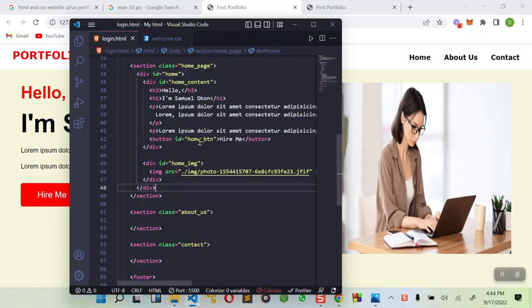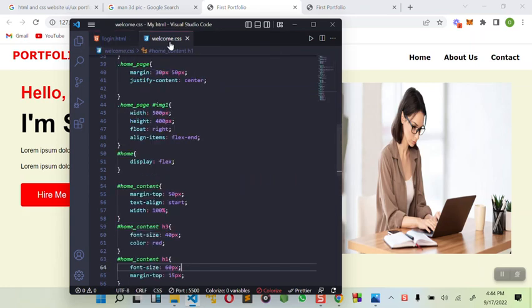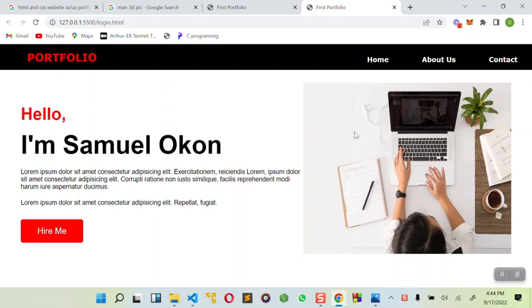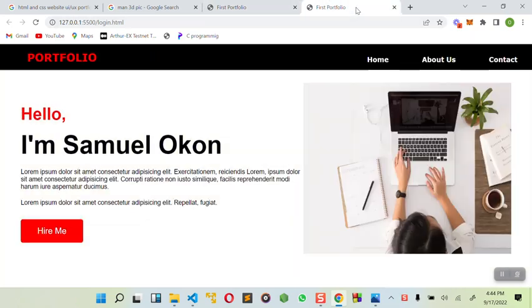So I've tried to modify this. I added more text to my lorem. Then I changed some stuff here. So this is the new result I'm having now. I think this is far better than this, right? So this is the new result I have now.